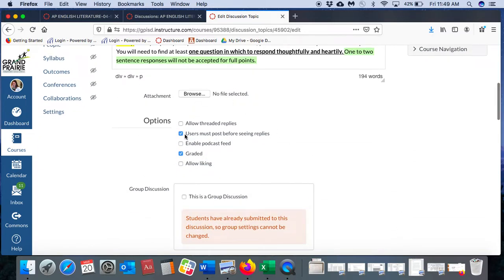So in the options, you can decide if you want them to post before they can see other replies. And for stuff like this, I always click this because I don't want them cheating and just copying what other people wrote. So they have to write their observations and their question before they can see the other ones. And sometimes they might have the same question because they're kids or whatever, but that's not a big deal because obviously they didn't see what other people wrote. If you don't mind if they see it, or if you want them to look at their classmates' responses, you don't have to click that, but I always do.